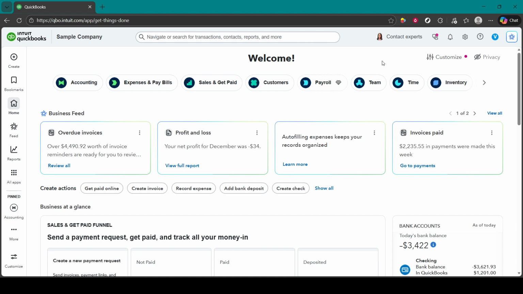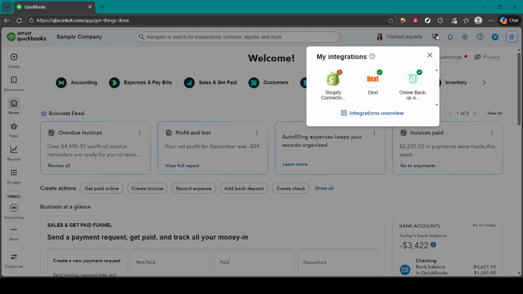Next, head to the integration icon inside QuickBooks. Depending on your layout, this may look like an integrations tile on the Get Things Done page or an apps section in your navigation. If you don't see it right away, look for an icon that suggests Marketplace or Apps. Opening this area lets you connect QuickBooks with trusted services that extend your workflow.